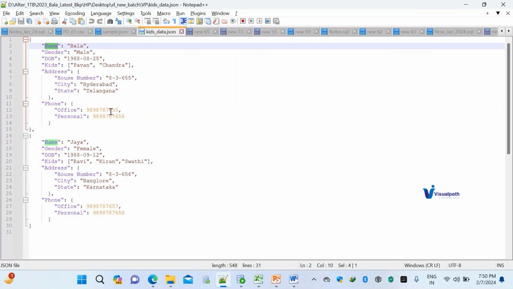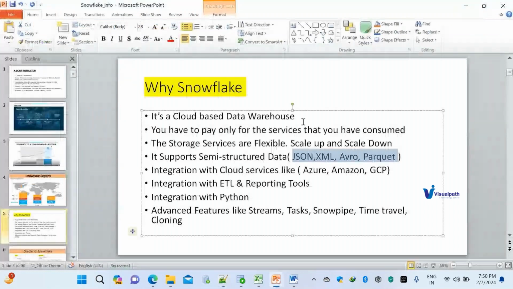So here the point is Snowflake supports all kinds of formats, and it has integrations with the different cloud providers. It has integration with AWS, Azure, and GCP.